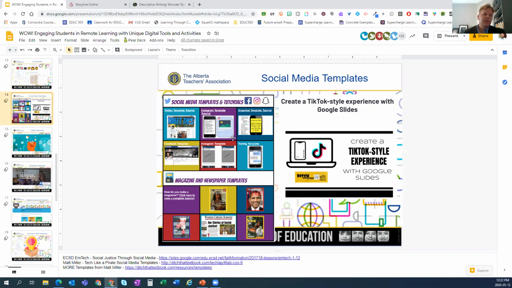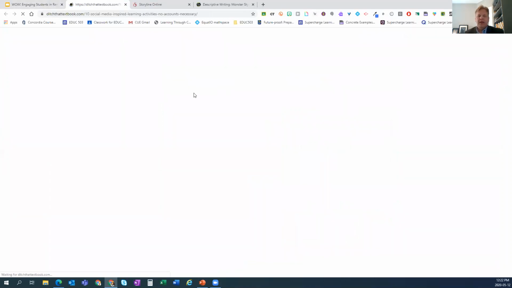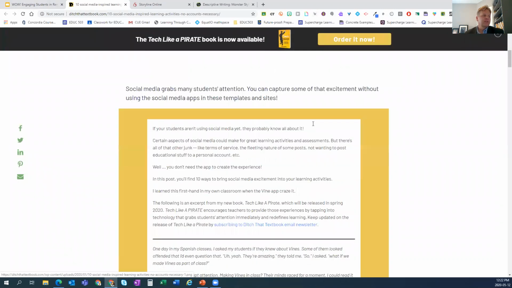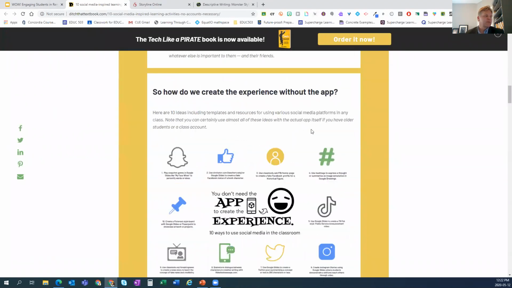Now, social media templates. You don't actually want kids using TikTok necessarily in class for assignments, or Facebook or Twitter, Instagram, etc. But they might be excited about that experience. And so Matt Miller, if you click on the right side here, I've also got it down here, he's got some awesome social media templates. And what you'll see on this particular site here, he's also given links to various whole blog posts showing how to use these particular things.